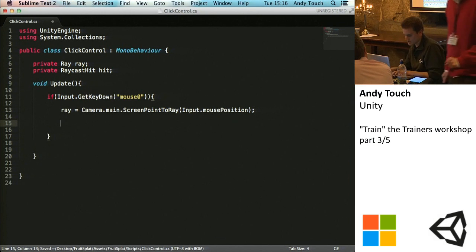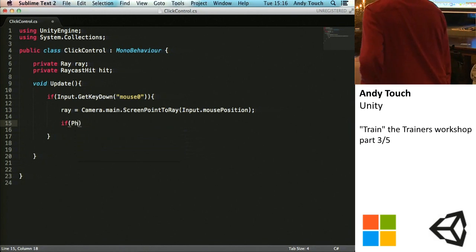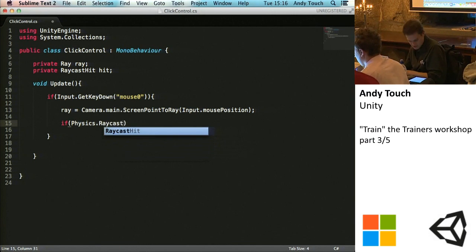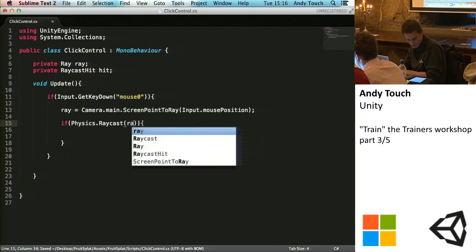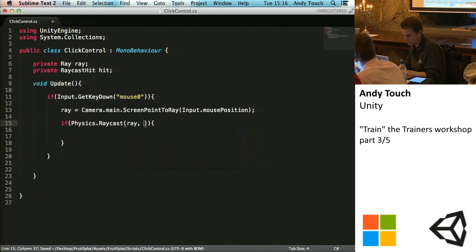Next thing we need is an if statement. We need to return an if statement to see if it actually hits something. In this case, if Physics.Raycast, and you pass in the ray, so which direction it is, how long it is, where the origin is, and things like that. We then output that information to raycast hit. We then say how long the ray is going to be.